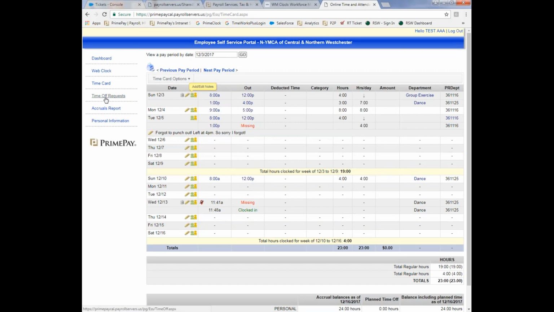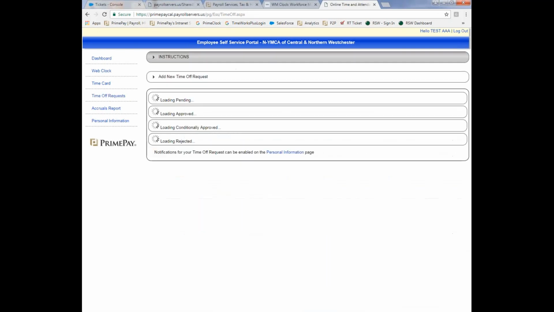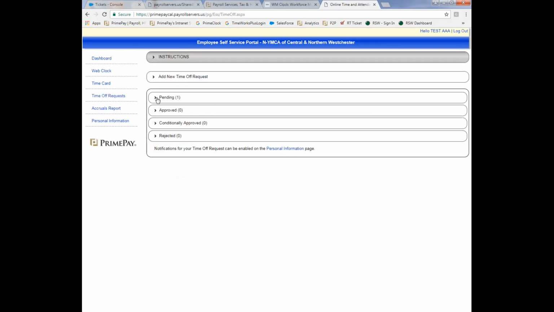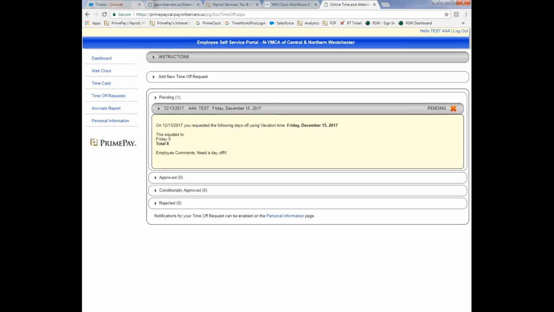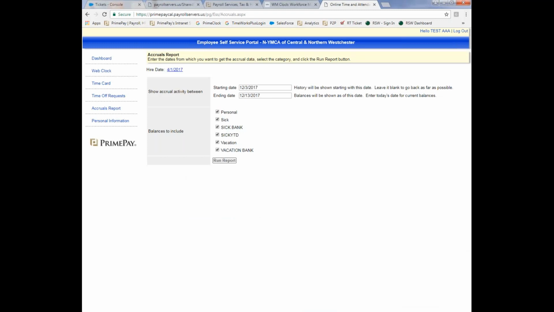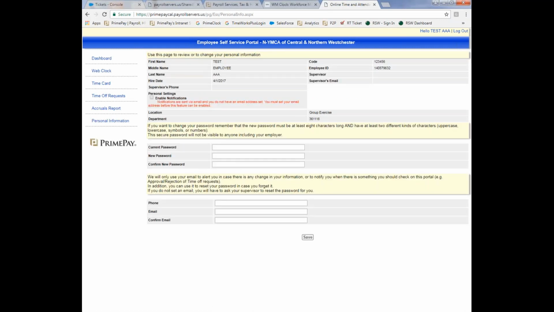You can make a time off request. You can view your pending, approved, conditionally approved, or rejected requests. You can run an accruals report for a date range and see any activity within that date range. And you can update your personal information by changing your password, your phone number, and your email address.